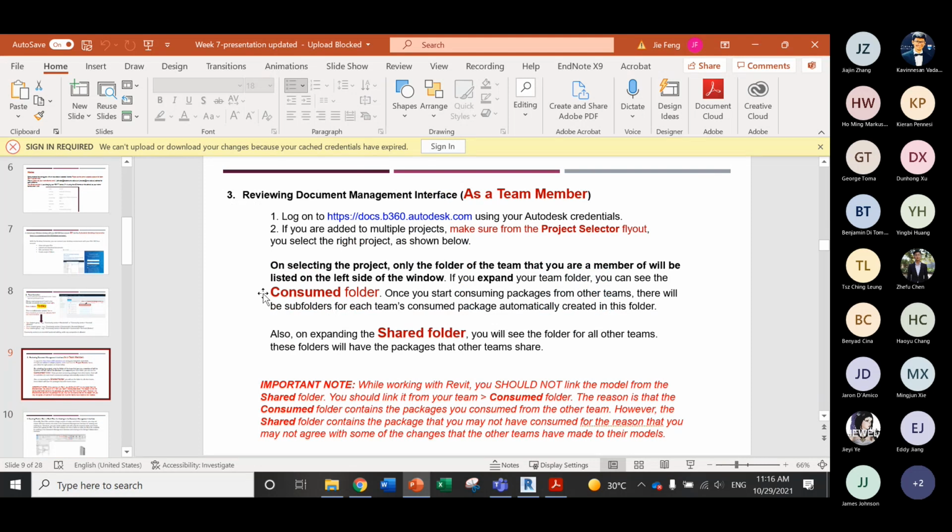We will introduce just in the PPT slides, and then after this, I will use an example to upload to the platform. Don't worry. Reviewing document management interface. You should log into BIM 360, and you have a consumed folder and a shared folder. For the time being, we are just working on the consumed folder. That is the specific folder dedicated to store or update everything within your small group of 4 or 3 or 2.